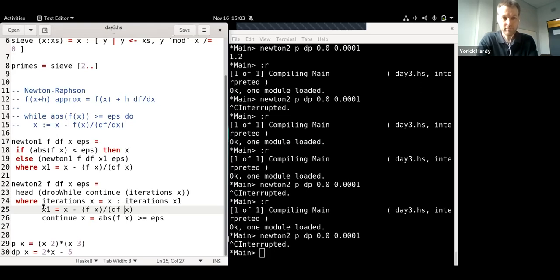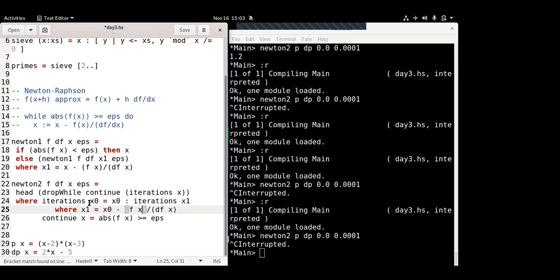Of course. The x1 is from here. It should be where x1 is computed from this x. It would have been more obvious if I changed the variable names. I was picking up the wrong x. So let's make it clear.